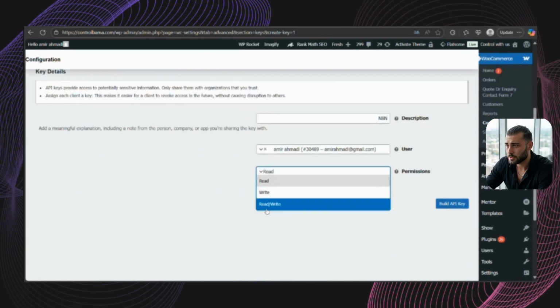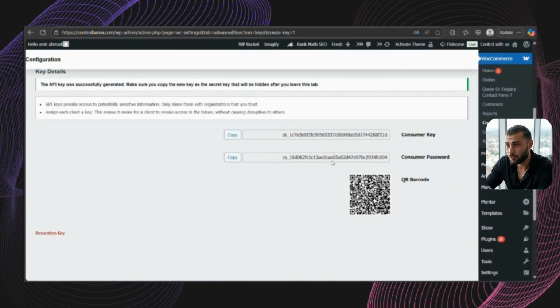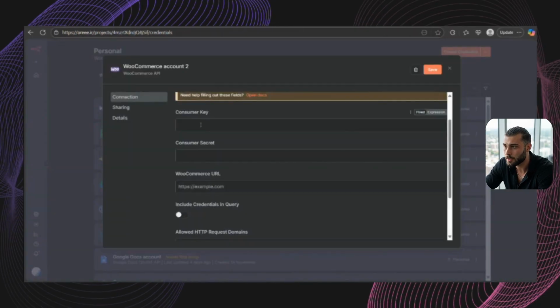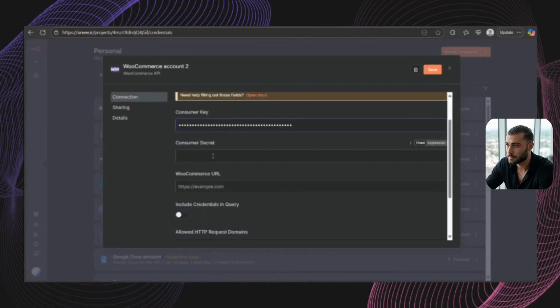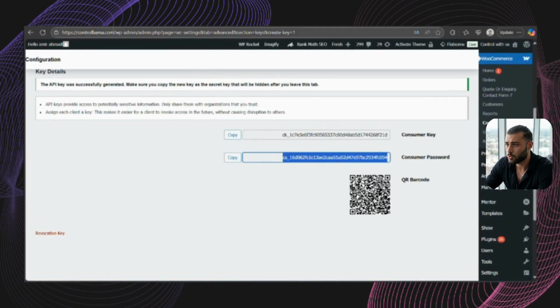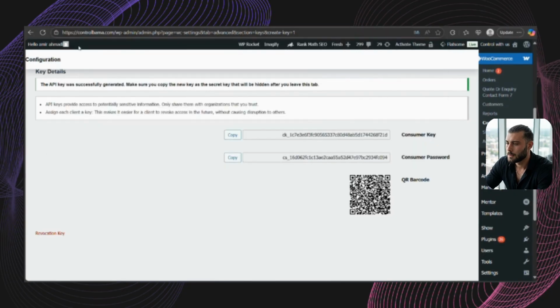Under Permissions, make sure to select Read and Write for n8n full access. Then click Generate API Key. WooCommerce will now give you two important values: customer key and customer secret. Copy both of these into your n8n WooCommerce credential. Finally, paste your full store URL into the URL field inside n8n.